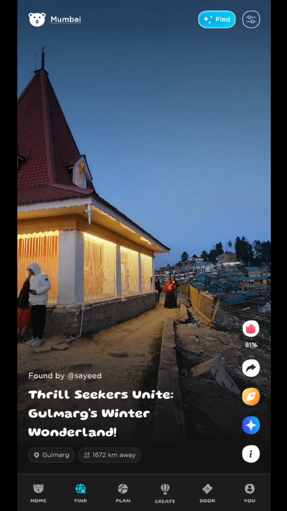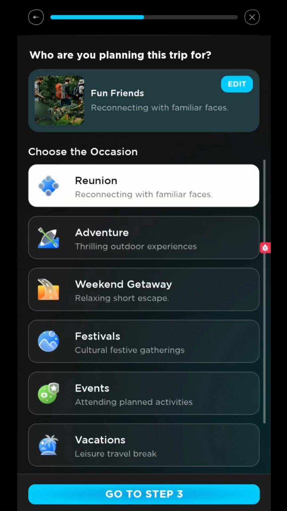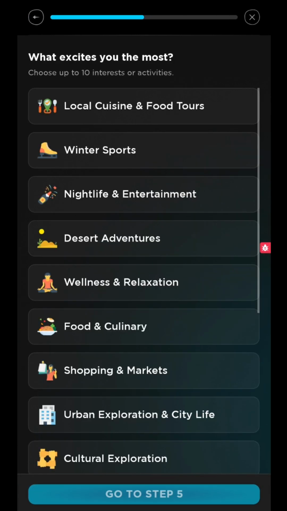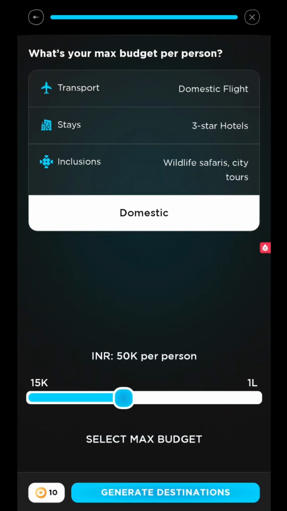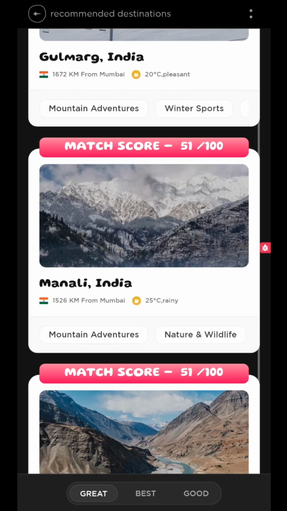You can tap on the find icon on top. You can add your preferences like domestic, nearby, international, your trip type, your trip occasion, and then finally you can choose your start date as well as end date for the trip. Then you can pick your interest, like winter sports in this case, and at the last you can pick the budget for this trip per person, and it will take a few seconds to find you the best matches with the score.